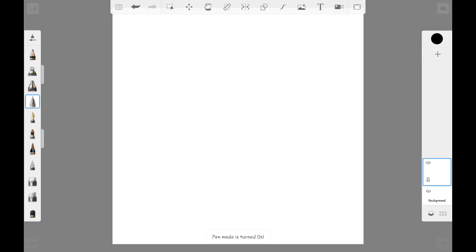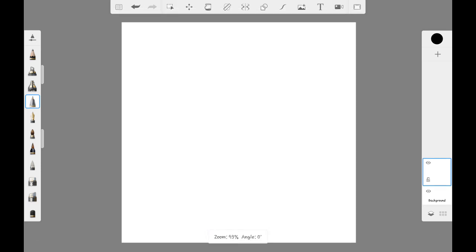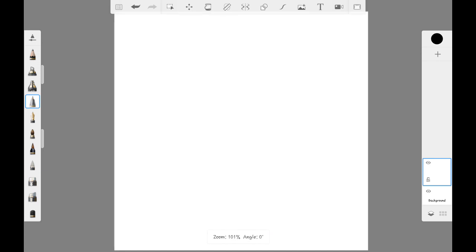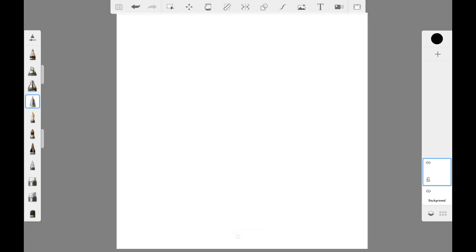All right, so this is where it gets a little bit important. Now we want to make sure our canvas is the exact same zoom. If it's a different zoom, your grid squares are not going to be the same size, okay? So now that we have the zoom correct, we're going to turn on our ruler and hide our user interface.